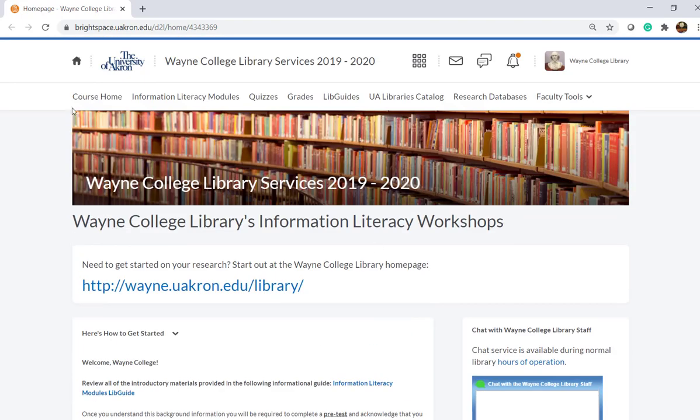So back to the navigation across the top of the page. Let's just look at these links. You have the course home, which will always take you here. The information literacy modules, that's where the content lives, and that's where you're going to be spending most of your time. You can look at a summary of your quizzes that are available to you and the quizzes that you've completed. And then there's your grades summary page, which is important because that's what you're going to print out to show your instructor that you completed this content.